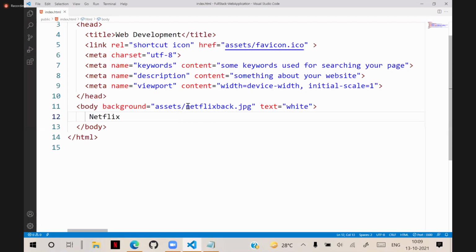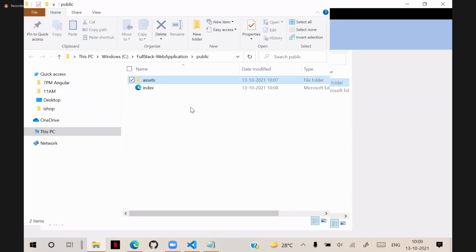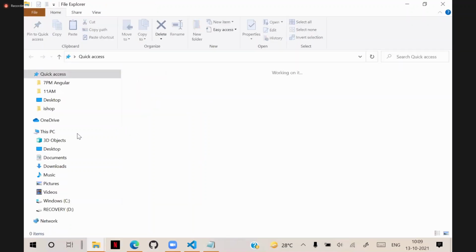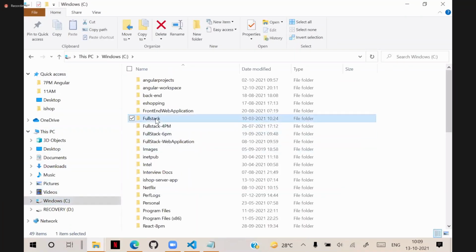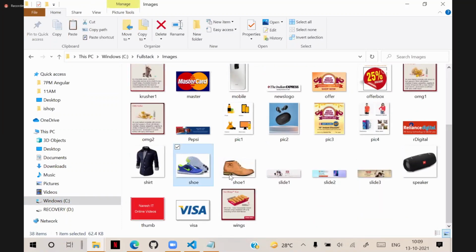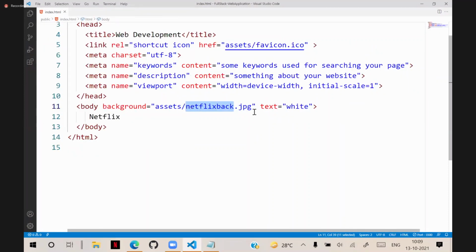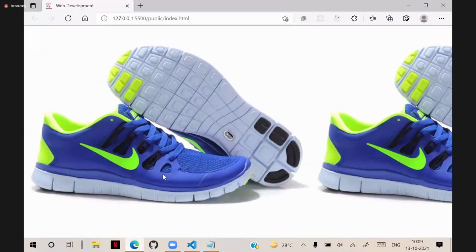For example, I will take another small image here. Into that assets folder, I will copy some other image from my projects, a small image, like some shoe. I will copy that shoe image and put it here. So that means instead of Netflix back, I am just using shoe.jpg here. And you can see that it looks like this. That means it will tile that image. If it is even smaller, then it will tile more.